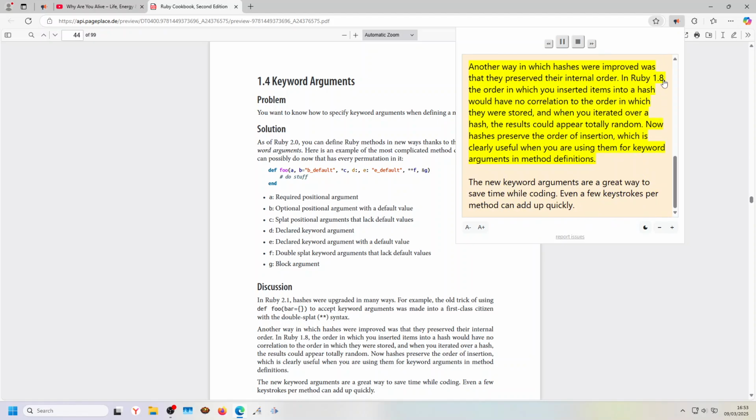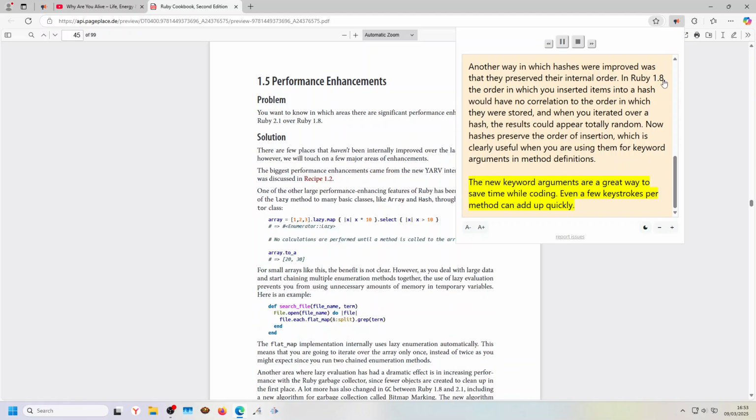Another way in which hashes were improved was that they preserved their internal order. In Ruby 1.8, the order in which you inserted items into a hash would have no correlation to the order in which they were stored, and when you iterated over a hash, the results could appear totally random. Now hashes preserve the order of insertion, which is clearly useful when you are using them for keyword arguments in method definitions. The new keyword arguments are a great way to save time while coding. Even a few keystrokes per method can add up quickly.